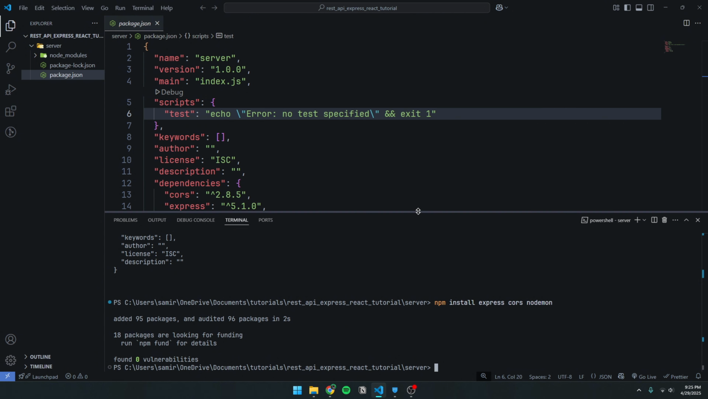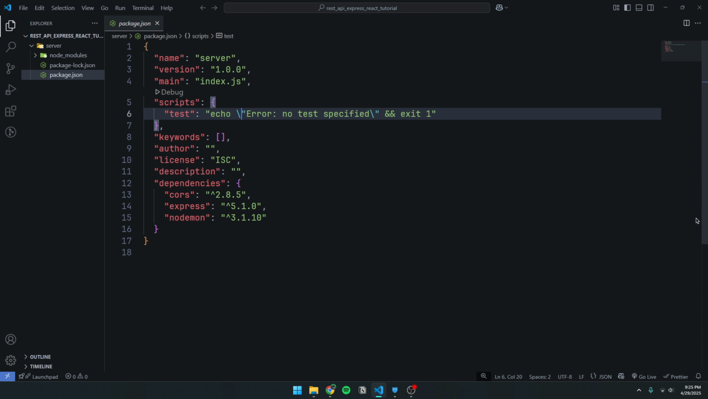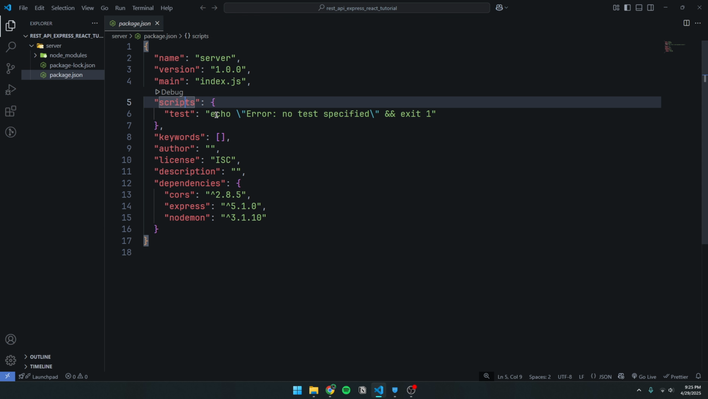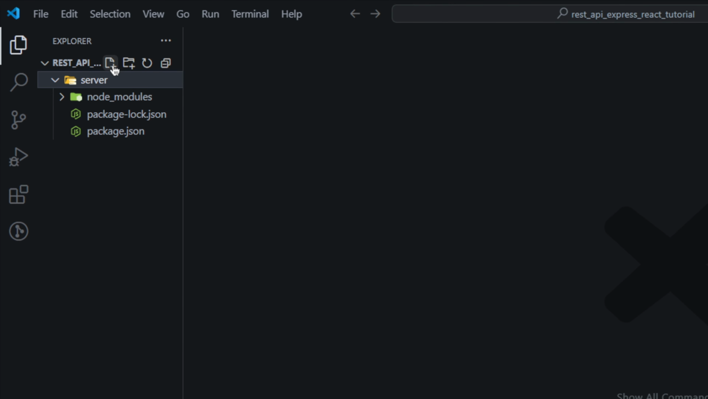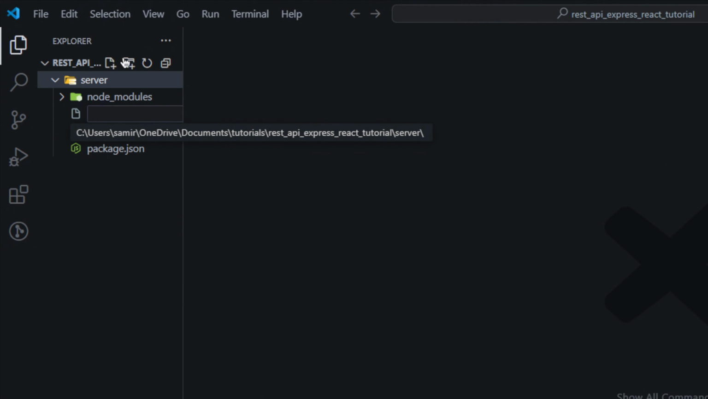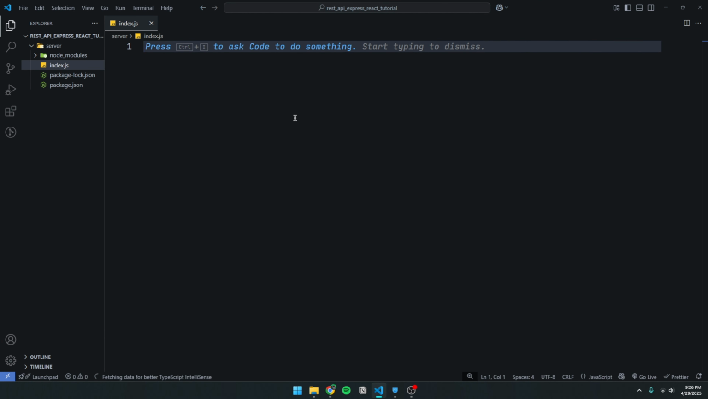Now once we did this, we can close out of our terminal, go to scripts, and under the test make a new one called dev, and we will set this to be nodemon index.js. Once you have this, we can close the terminal and actually make a new file inside of our server. We'll call this index.js, and in here we will program all of our server and make all the routes.